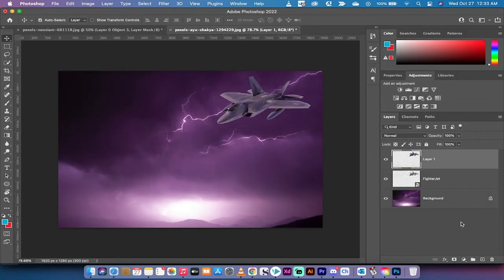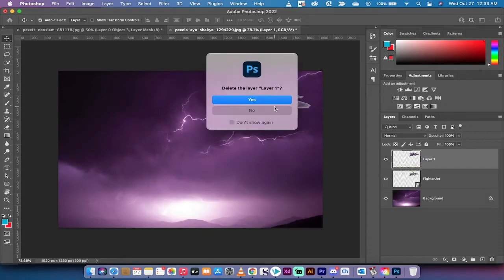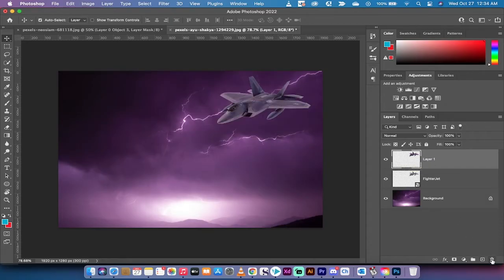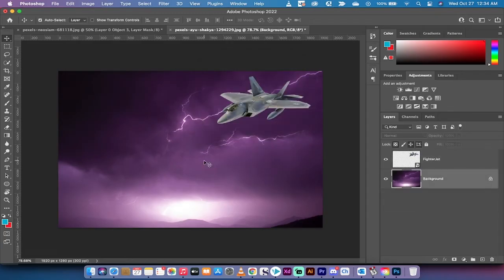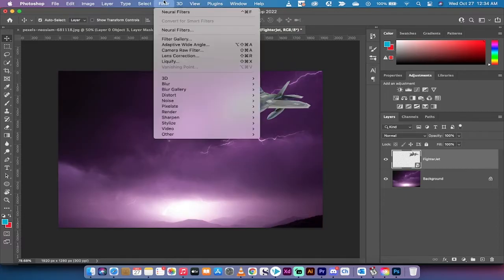Now I'm just going to go ahead and delete this layer and I'm going to show you how to do it from scratch. So let's delete it and start from the beginning. Okay, so the first step here, I've got a background image. It is a nice purple sky with nice lightning flashing. And then I've got a picture of a fighter jet just coming right into view.